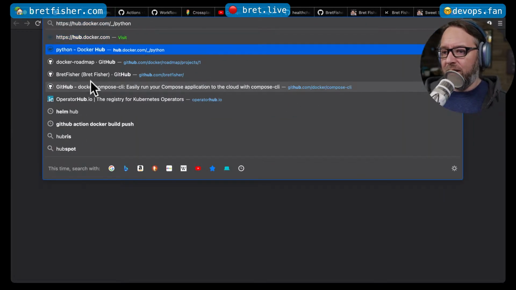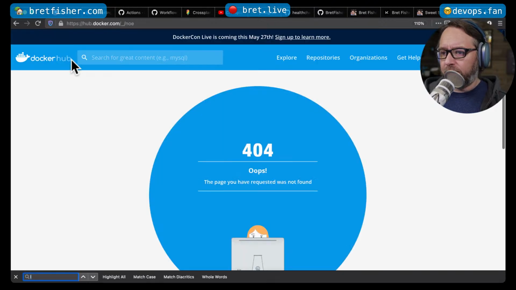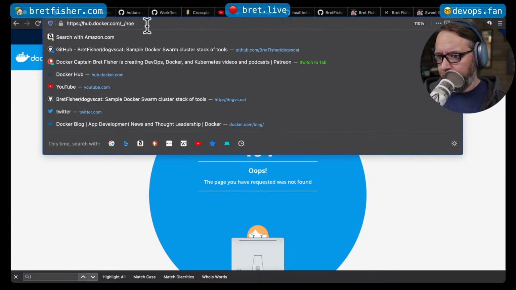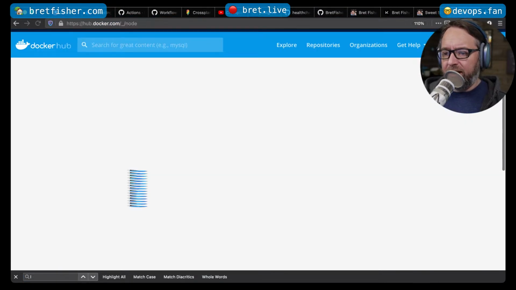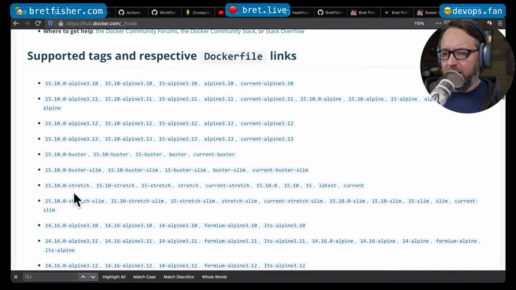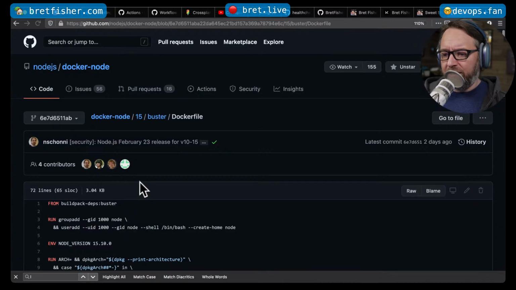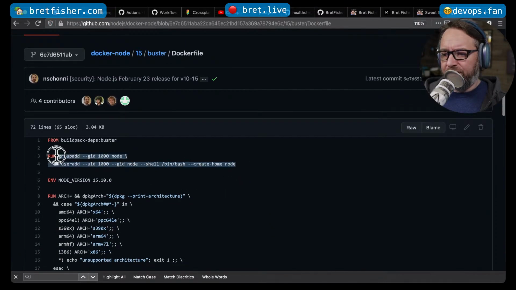It's refined. So if you go to node, and then just click on any of the links for the images, this will take you to the Docker files. If I just click on one of them, I'm not going to do Alpine, I'll do Buster. If you go to the Buster Docker file, look at lines 3 and 4 right there.